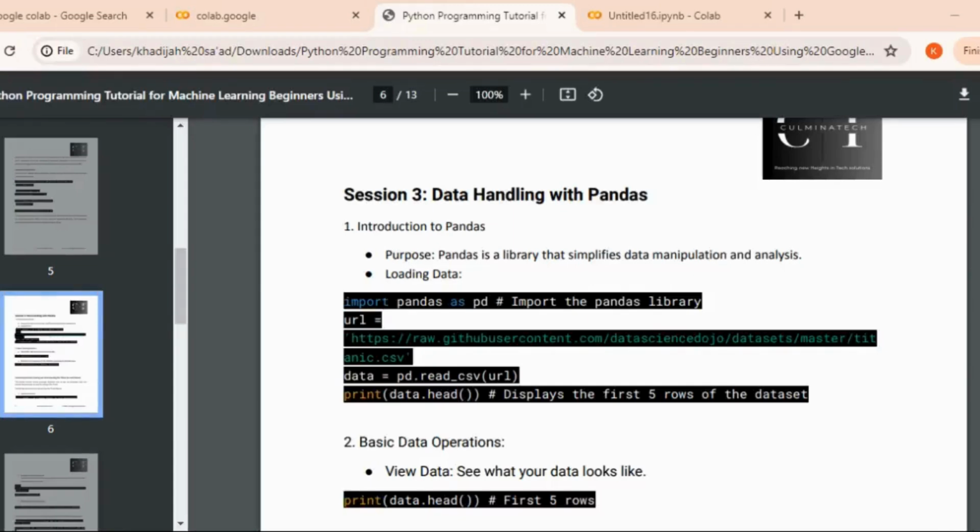We'll be looking at data handling with Pandas. So, introduction to Pandas. Pandas is a library that simplifies data manipulation and analysis. For example, if we want to import Pandas, we'll put import pandas, just like we did with NumPy. And it can have an alias, pd, so we don't have to write pandas dot anytime we want to call something. We can simply use pd, a shorter, faster version.